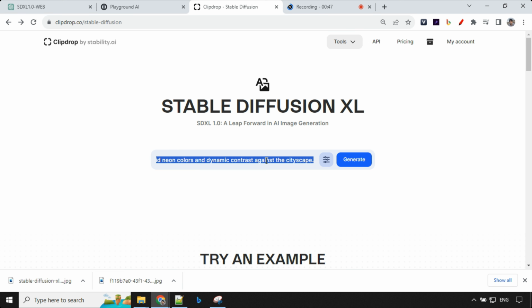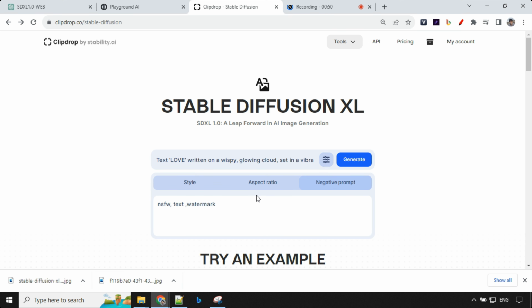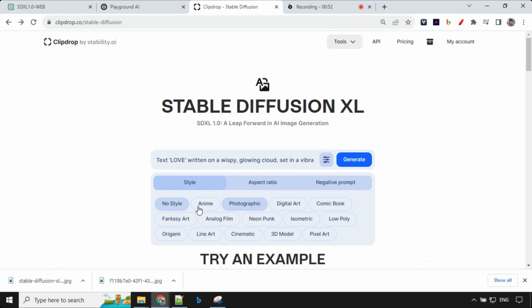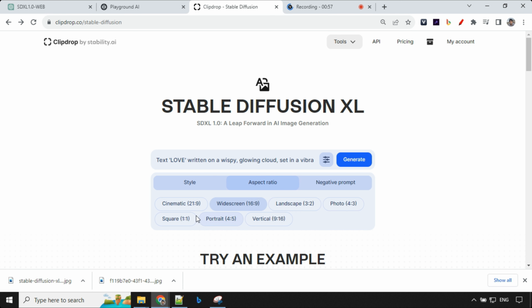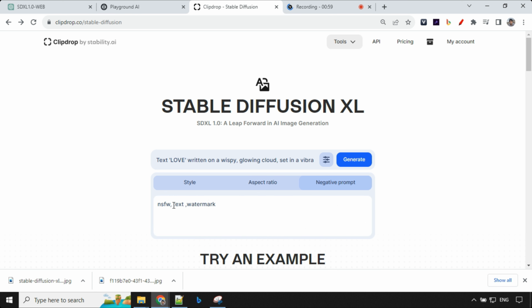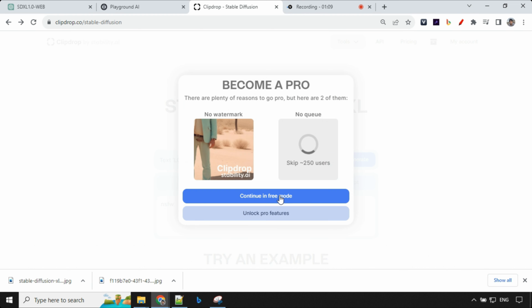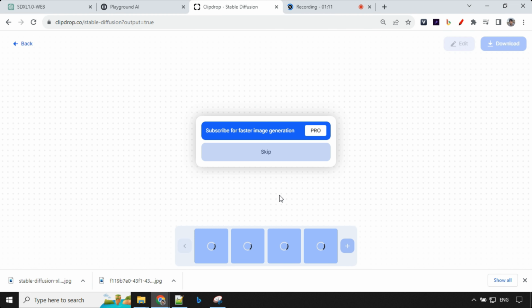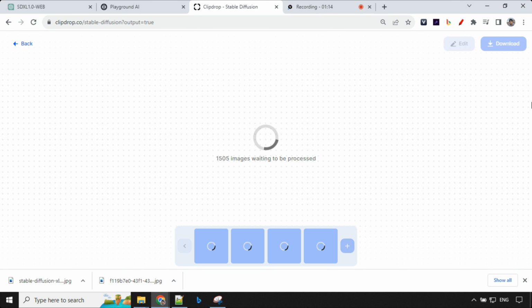You can take it from there and try it by yourself. And once again, for style, I'll just go ahead and use neon punk. Aspect ratio, I'll go with 1:1. And negative prompt, I have to remove text and watermark because this is something that I'm going to use. So let's go ahead and click on generate and click on continue in free mode and skip.